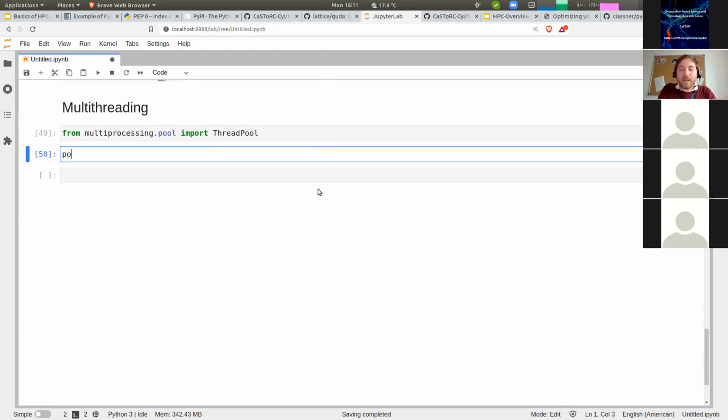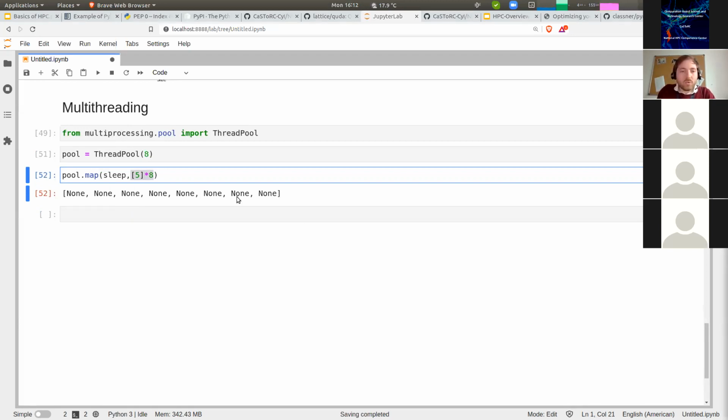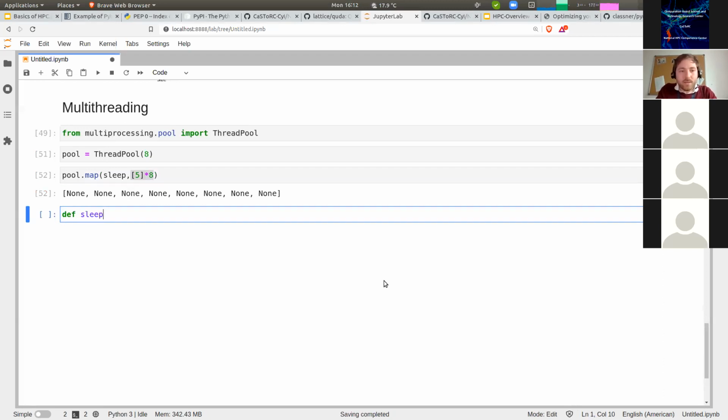What is a pool basically? Practically, we create a pool of, I don't know, 8 threads. Now I can use a function that the pool provides, for instance a map. Let's take again the sleep function on, let's say, 5 seconds times 8, so this is a list of value 5. For each of these 5s, it runs the function sleep. All of these 8 threads run in parallel, sleep for 5 seconds, and return the result. Okay, let's do something more reasonable. Let's define a function that sleeps and returns.